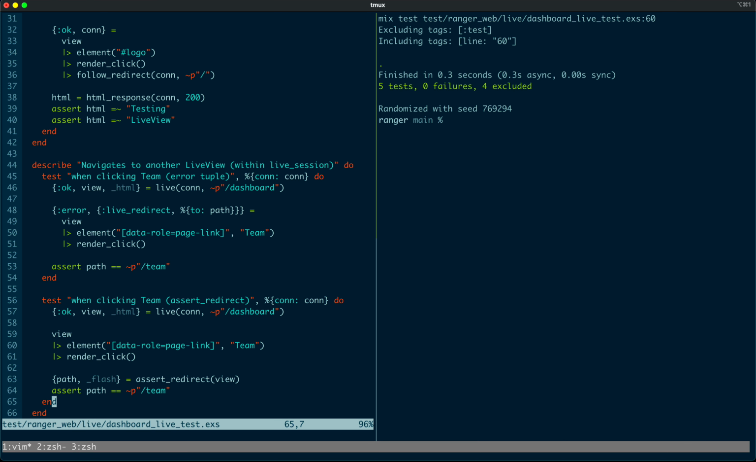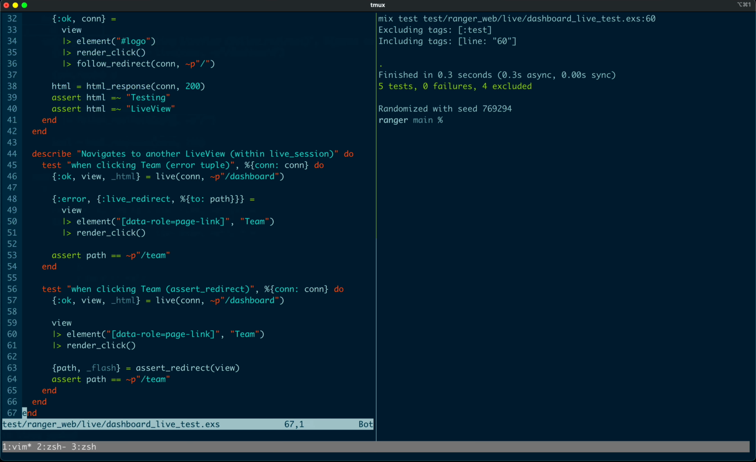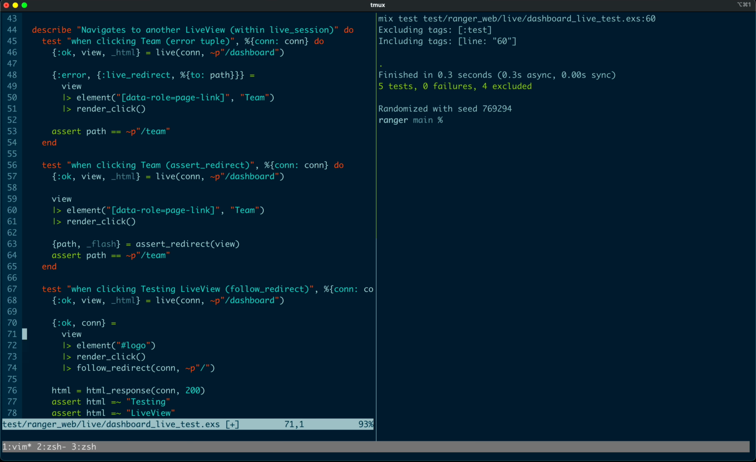And as you might have guessed, there's one more test we can write, and that's the follow redirect. Let's go ahead and take a look at how we do that. I'll go ahead and copy the top one. And call this when clicking team follow redirect. And I'm actually going to copy some of these things too. So we follow the redirect, and this should take us to team.